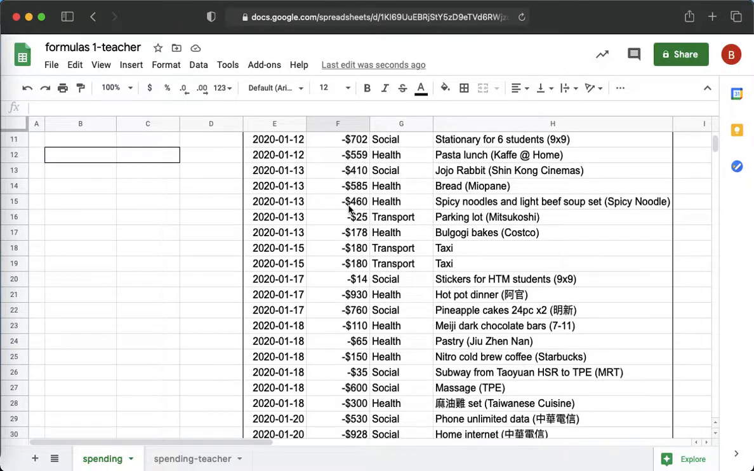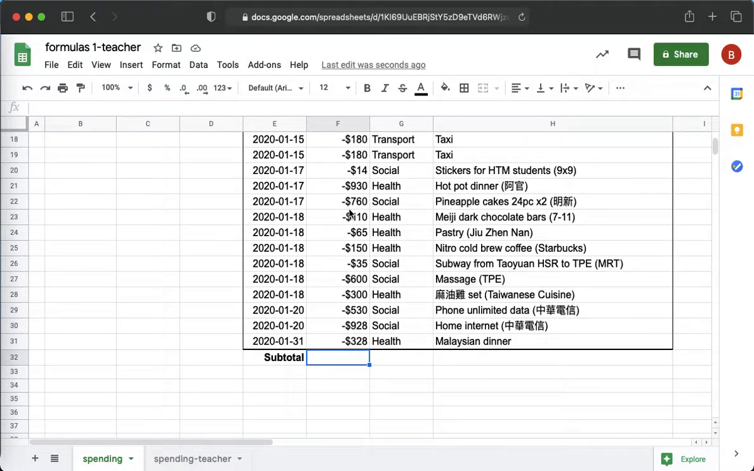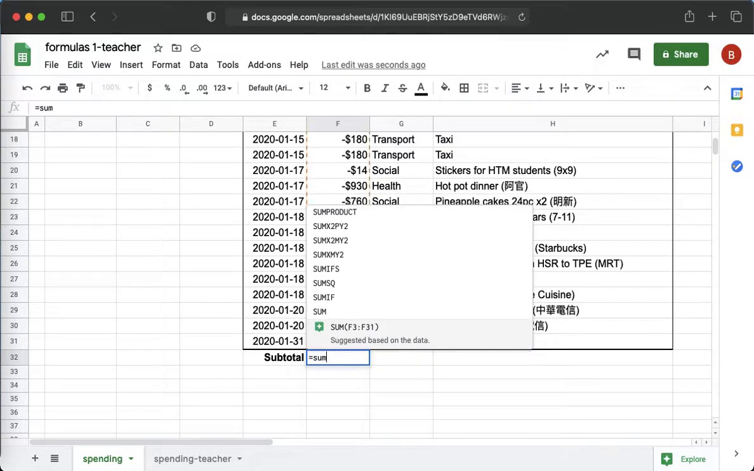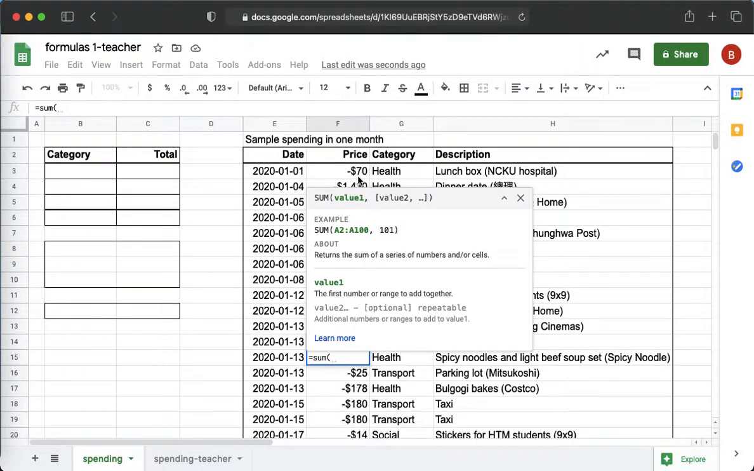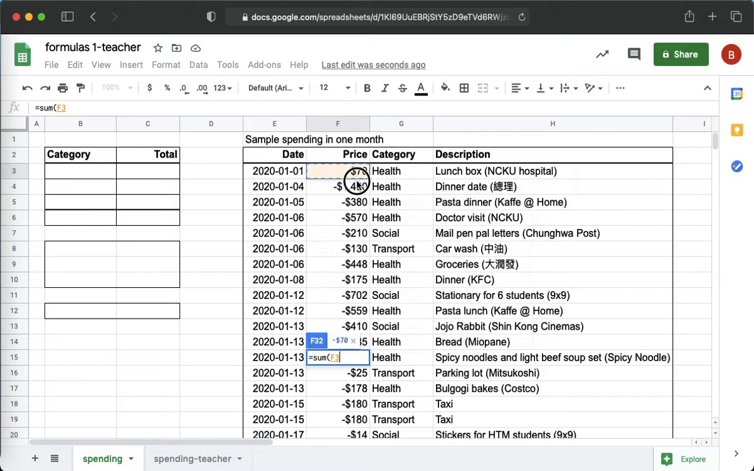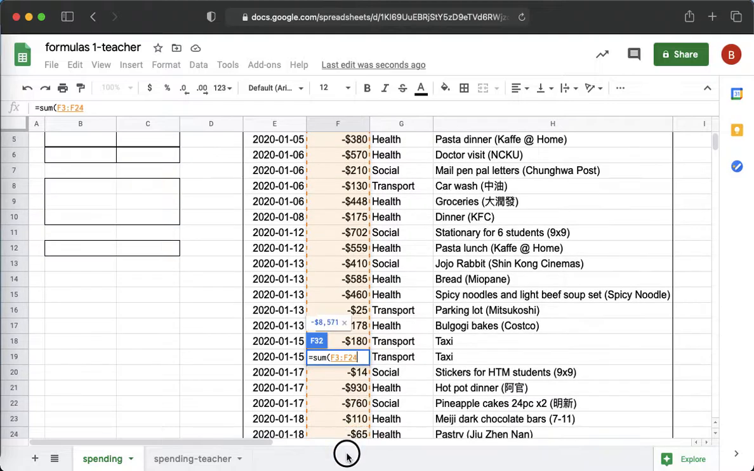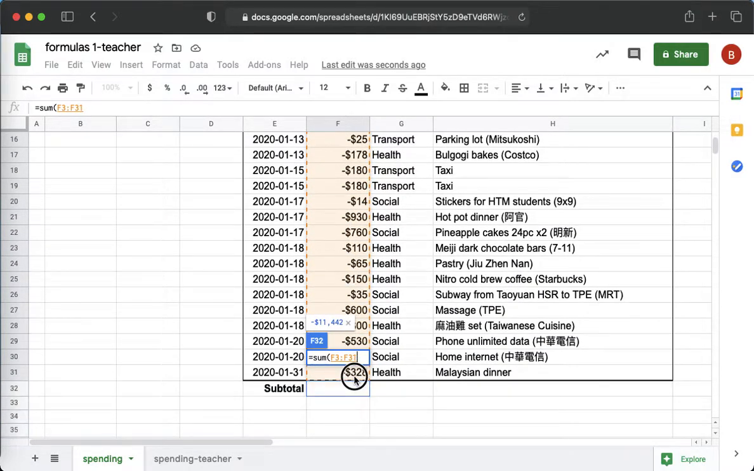Now the slow way is to add them all individually, but instead we're going to use the power of formulas, and we're going to say equal sum, and then open bracket. And now it's time to choose which cells to add. So we can point to the cells that we want, and the formula will remember those cells and include them when it's summing. So we're going to click on F3, hold and drag all the way down until you get to F31. You let go, close the bracket, press enter, and we have our subtotal for all of the spending listed above.